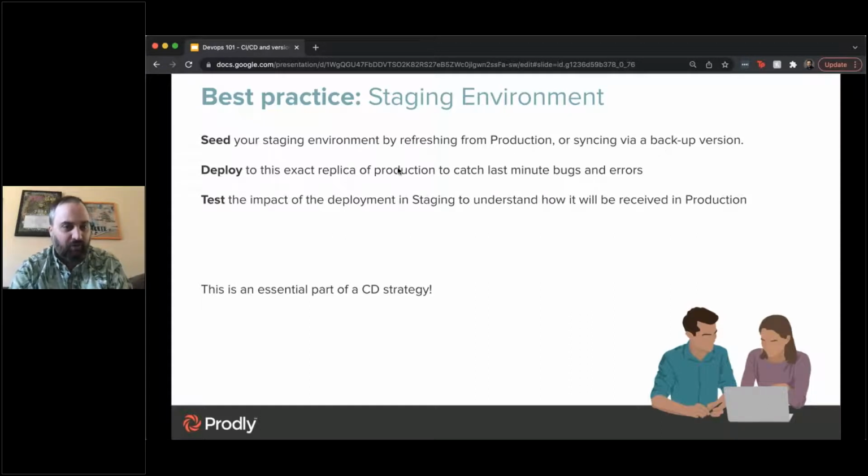You then deploy to this exact replica of production to catch any last minute bugs and errors, as well as to understand what other manual steps you might need to take to execute the deployment. If you are using some type of automation to push things over, or even if you're just using change sets, sometimes you can't pick up everything inside of a change set. You may need to go update some custom settings or change some hard-coded record IDs inside of things that are part of the configuration.